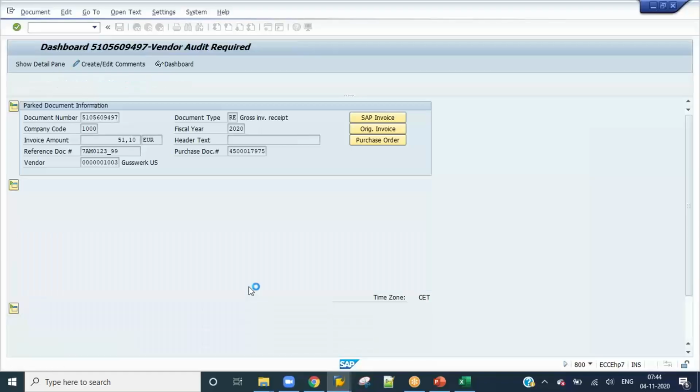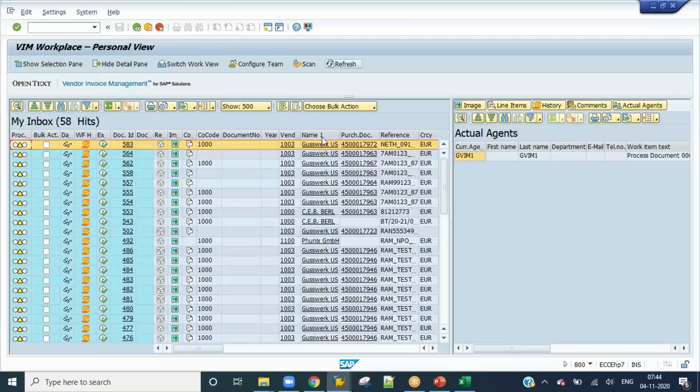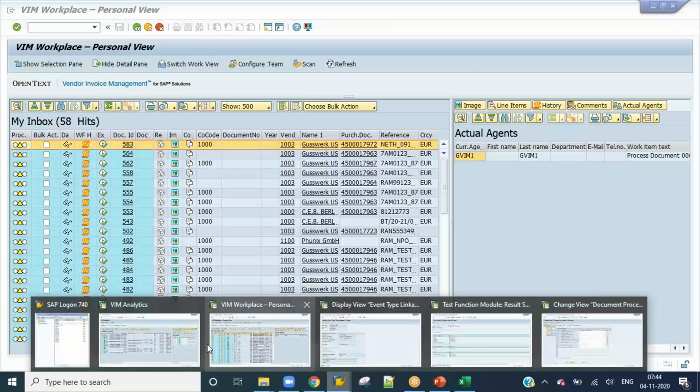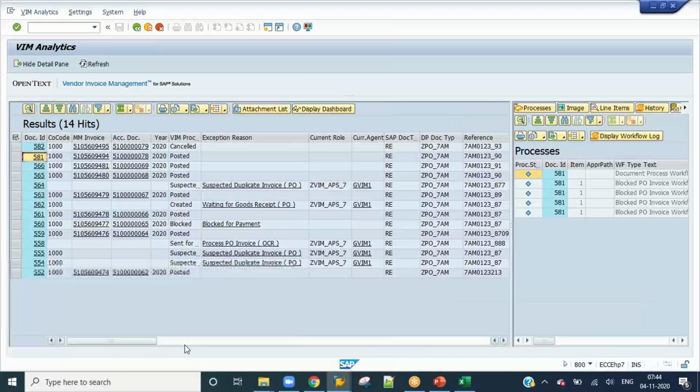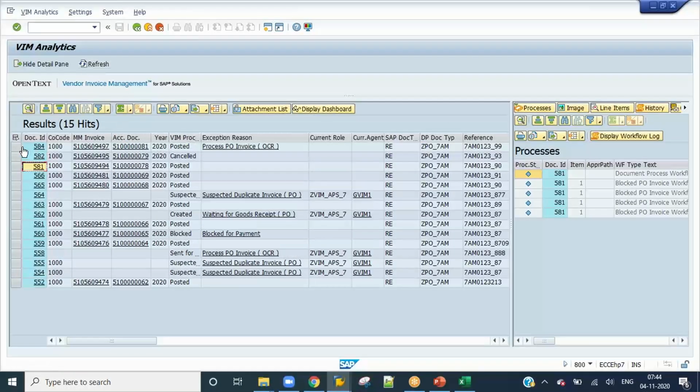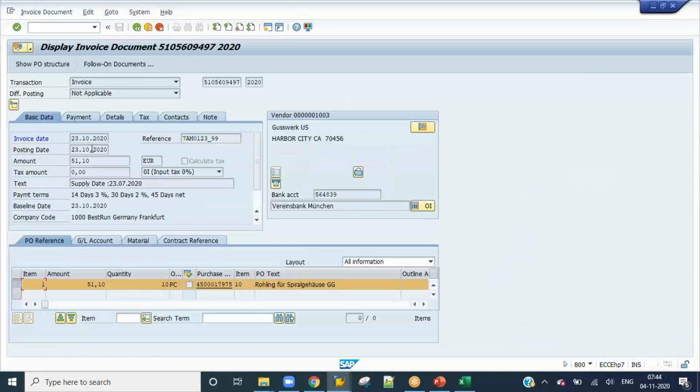The invoice is posted, the workflow will be completed, and you can see in the Vim analytics the same status. Like, refresh. So the invoice is posted, right? You clear, guys? How this is working? Yes, Ram. Okay.